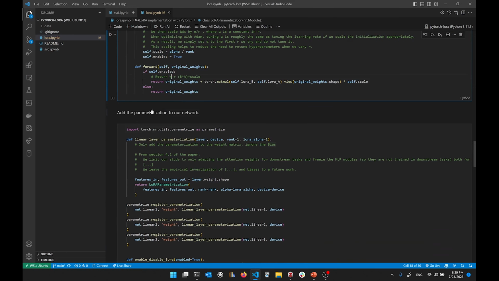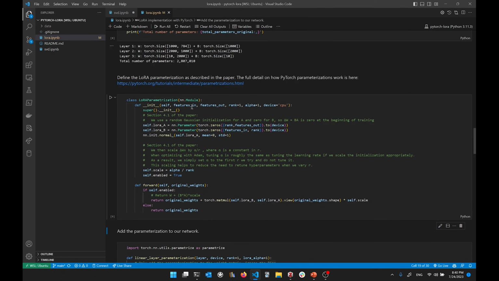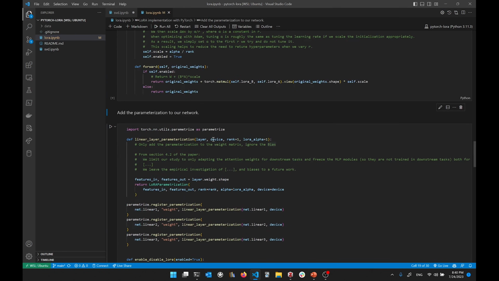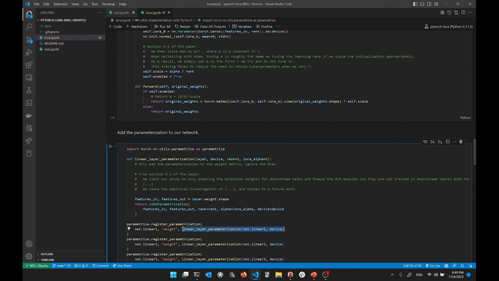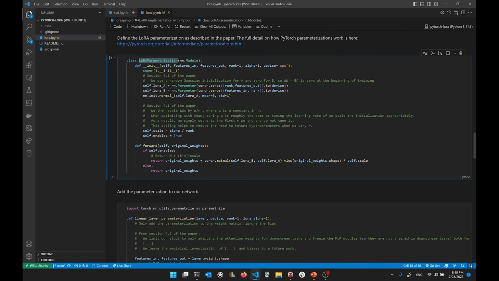And we add this parameterization to our network. To add it, I'm using a special PyTorch function called PyTorch parameterization. If you want more information on how it works, this is the link, but I will briefly introduce it. Parameterization basically allows us to replace the weights matrix of the linear 1 layer, in this case, with a function. So every time the neural network wants to access the weights matrix, it will not access it directly, it will access this function, which is basically our LoRA parameterization.